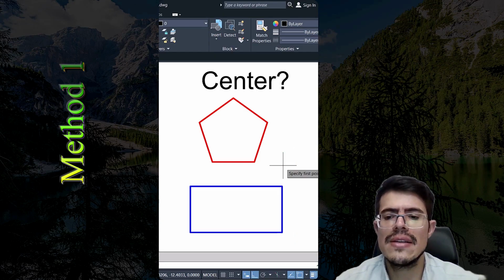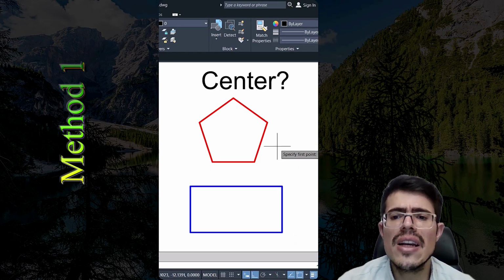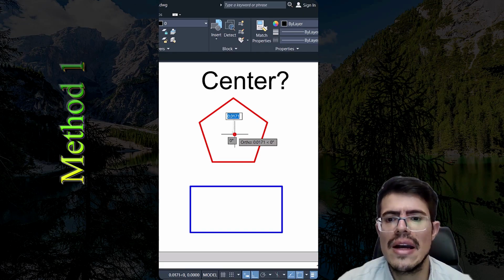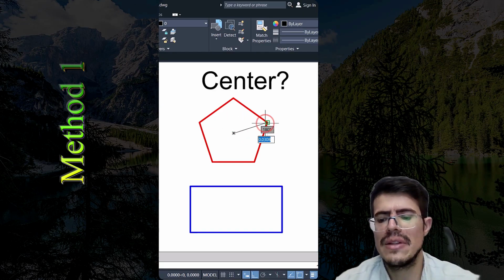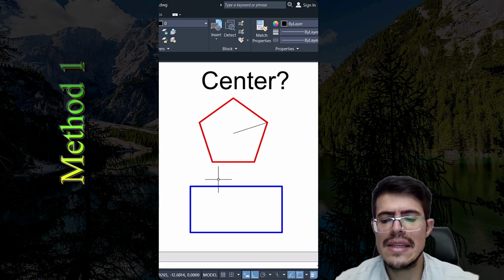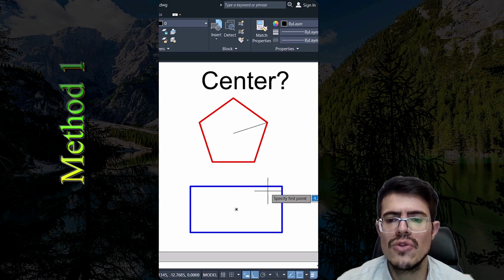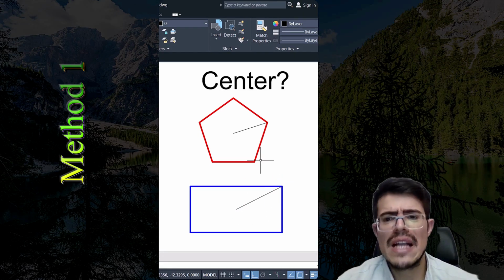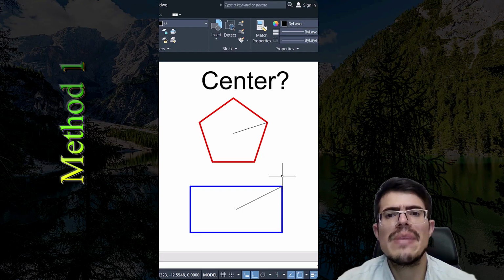Now, if I start my line and come near this part, as you can see, it shows me the geometric center. I can select it and draw this line. For the other case, again I draw the line. If I come near my shape, it shows me the geometric center. But this is somehow challenging when most of your object snaps are active.